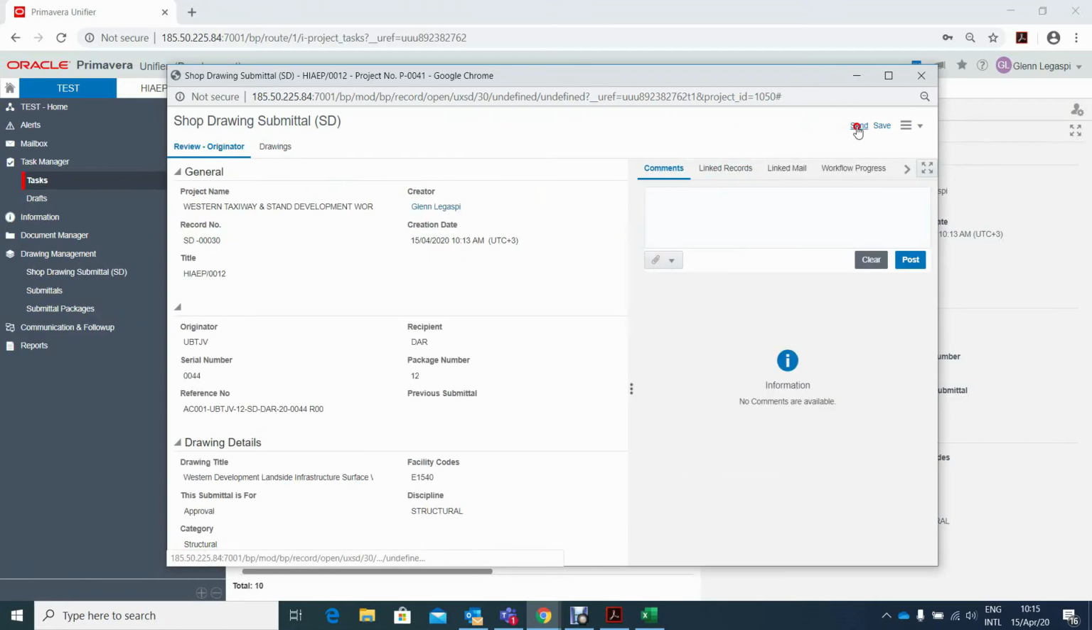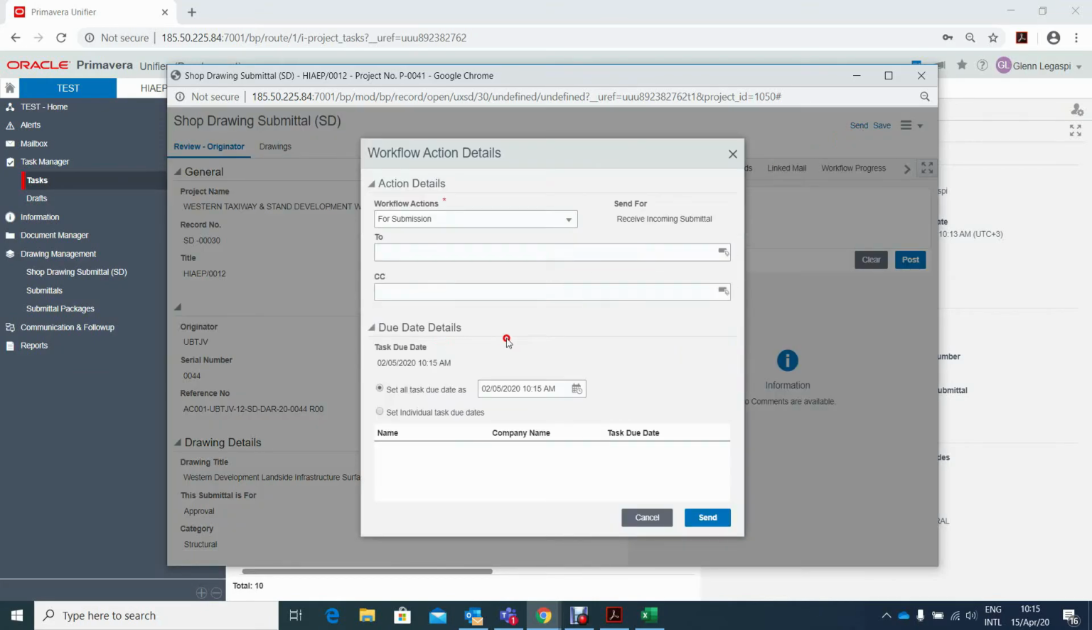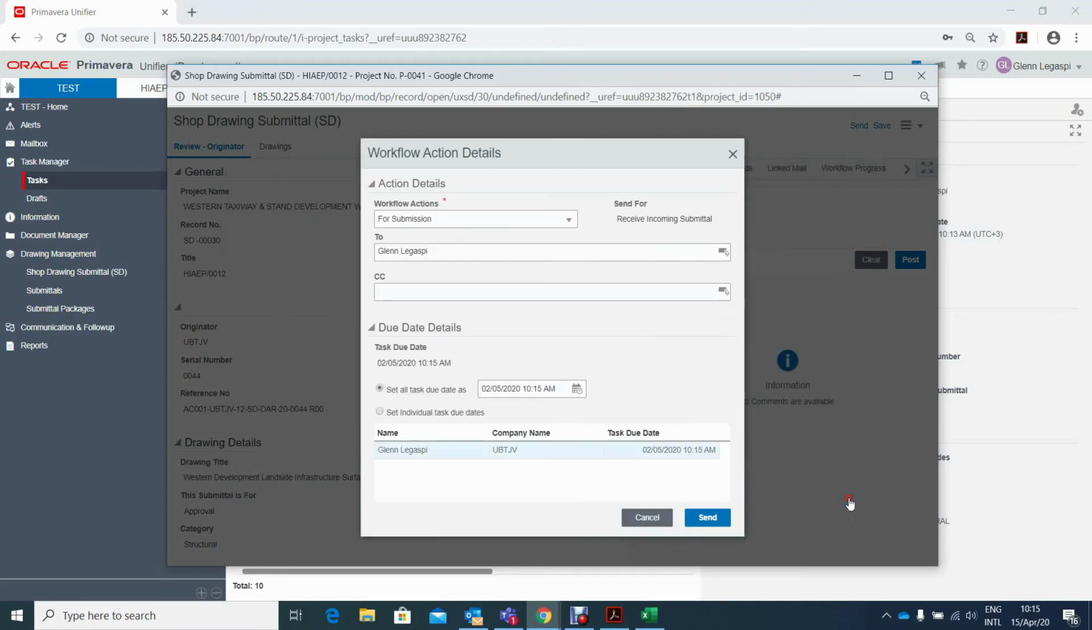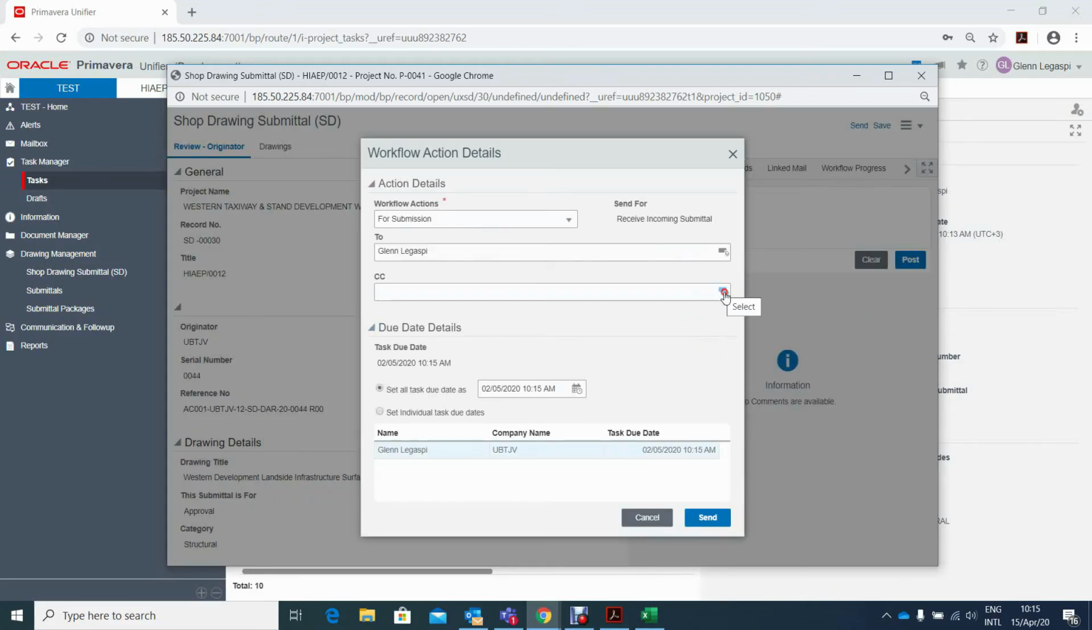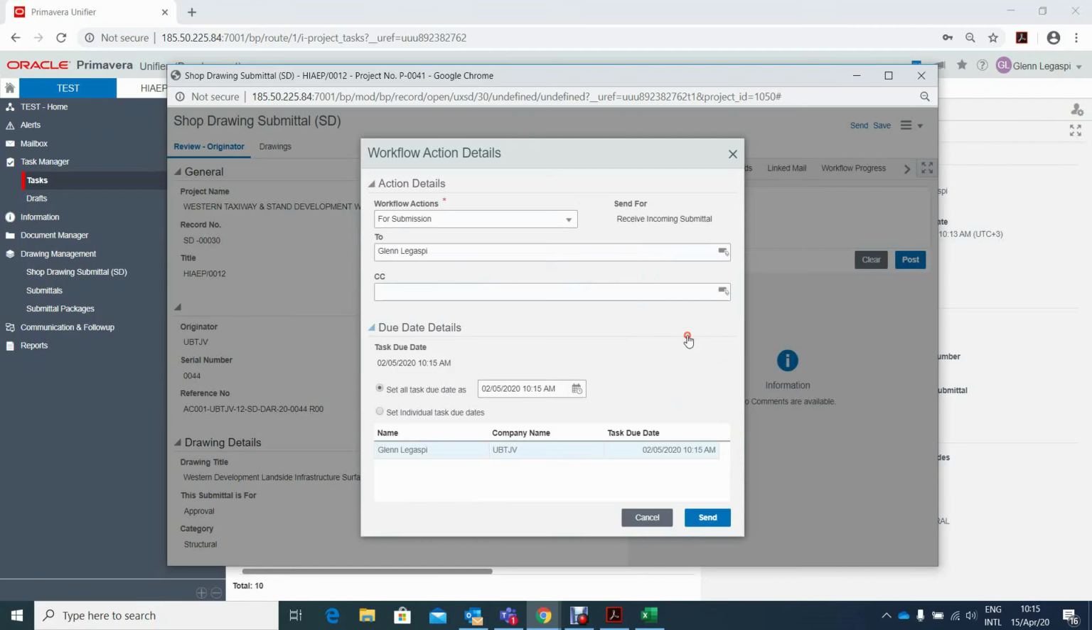Attachments. Attachments, I have to click the gear button. Then I can review and download the document if I wanted to. Okay, so everything is okay. So I will send it to DAR for submission. So send. I'll send it for submission. And I can click Glenn. You can also put a CC to other users.